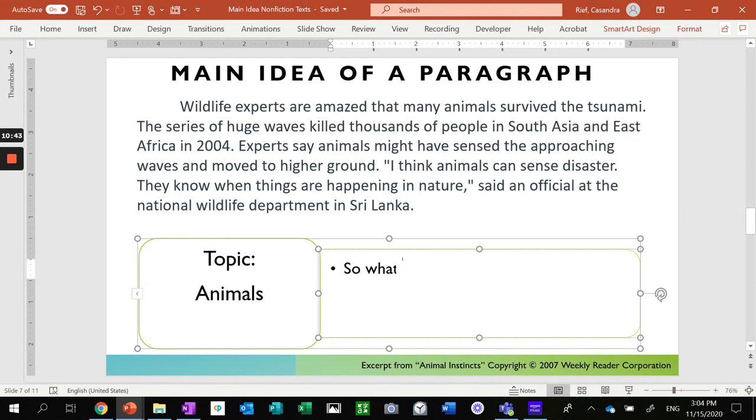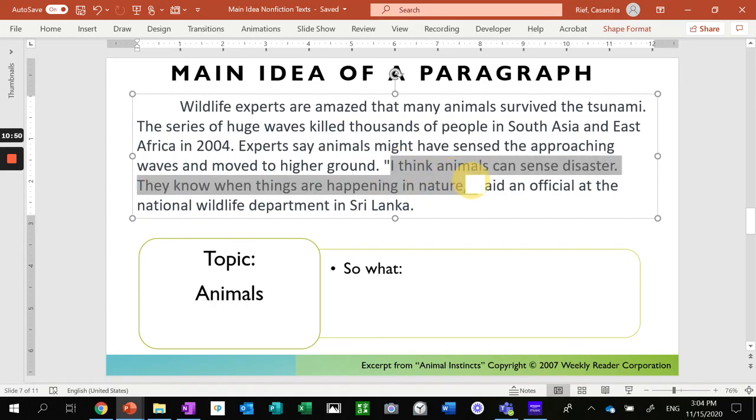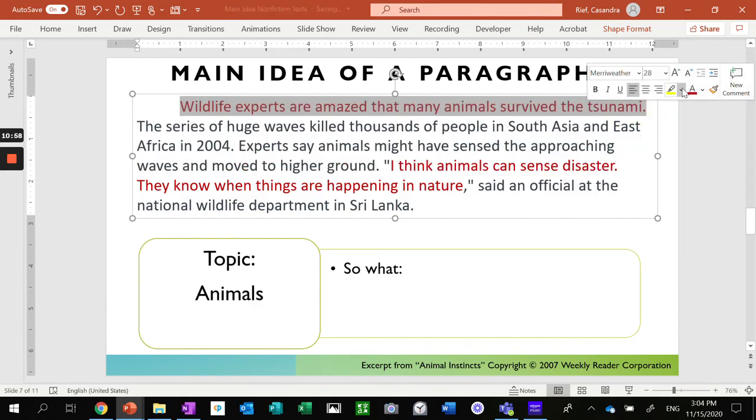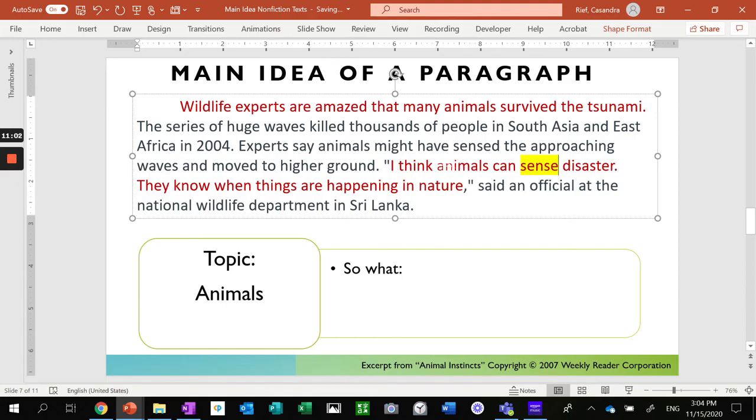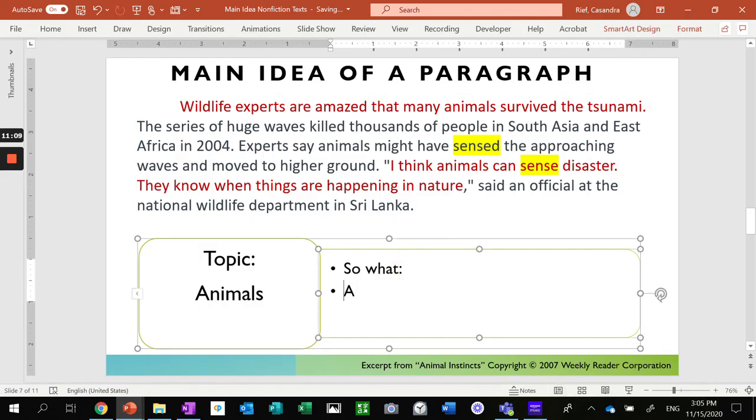They can sense disaster. They know when things are happening in nature, said an official at the National Wildlife Department in Sri Lanka. And that was even in the words of the wiser, so I know it's important. I'm going to make that red because it's the words of the wiser. I'm going to make my topic sentence red. And I notice the word sense and the word sense. Ooh, so what? What's the big idea? Animals can sense danger, and it helped them escape the tsunami. Animals can sense danger. Yep, they said that multiple times, and it helped them escape the tsunami. All right, so the main idea of this paragraph is animals can sense danger, and it helped them escape the tsunami.